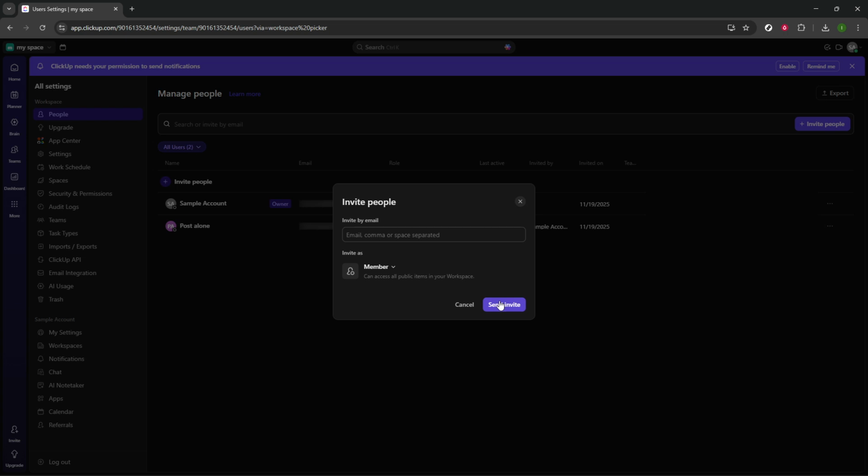mistake. After they join, consider adding new teammates to the right spaces, folders, or teams so they immediately see relevant work. If someone says they didn't receive the email, ask them to check spam or promotions, or resend the invite from the People page. That's it. You've successfully invited your team to ClickUp and set the right level of access to keep your workspace organized and secure.